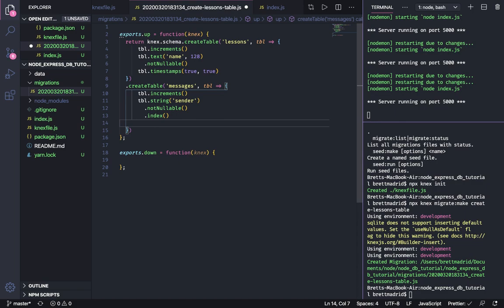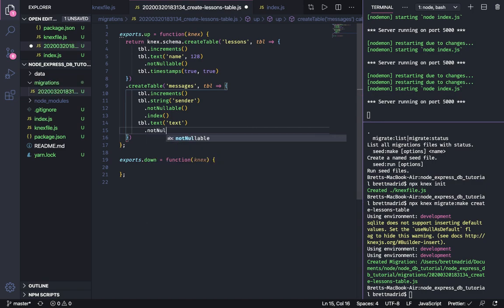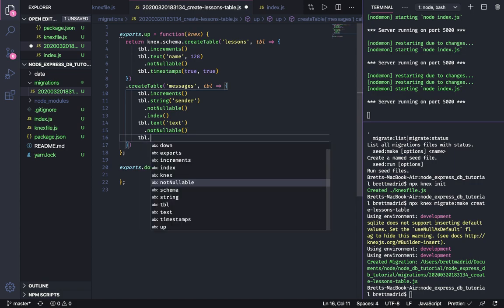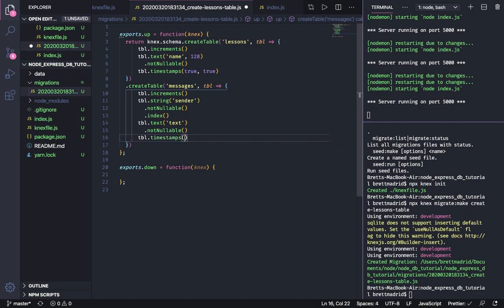And then we want a text field for the message, right? The body of the message. That'll be a text field, and we'll call that name, I guess we can call it text for want of a better name. We're going to say that's not nullable. You can't leave it blank. And then we're going to finally give it timestamps. Timestamps, true and true.